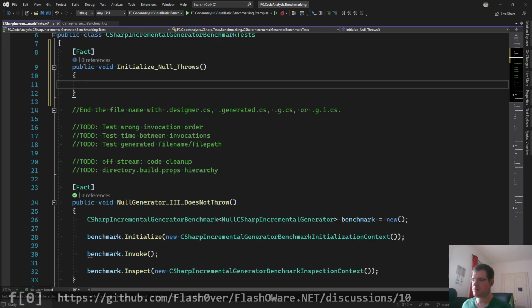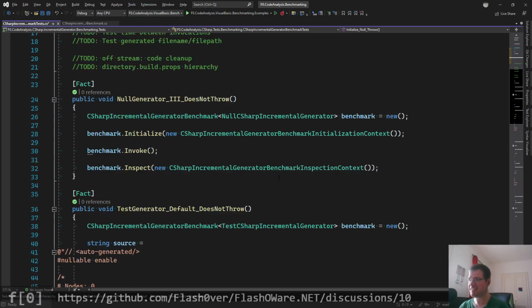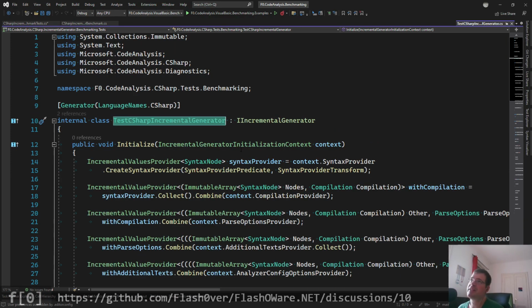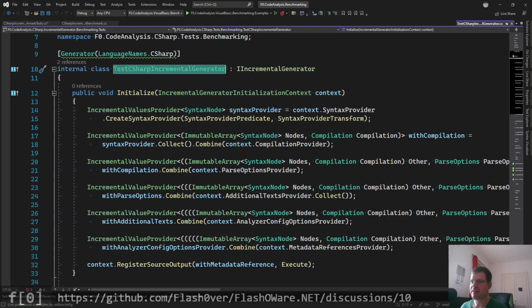Where we create, previously I had just one generator. Actually, this is the last change. I forgot to mention this. Previously, we had a more simple generator for testing. In this generator, I basically now do everything. So this is all the providers that we have. We have a syntax provider, compilation. Where is it? The compilation provider, parse options provider, and so on.